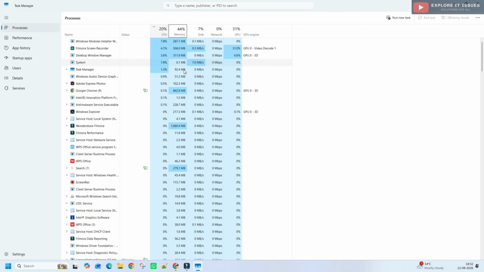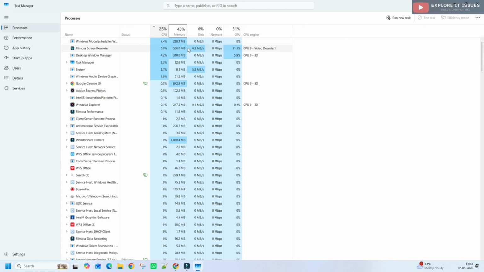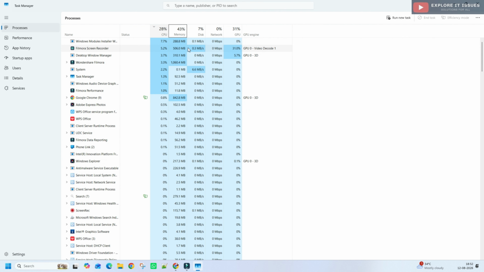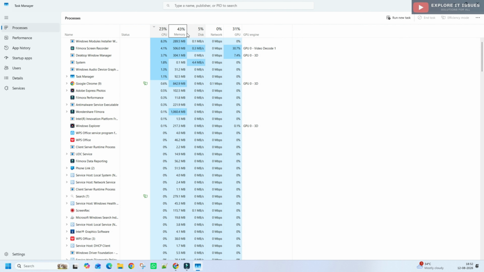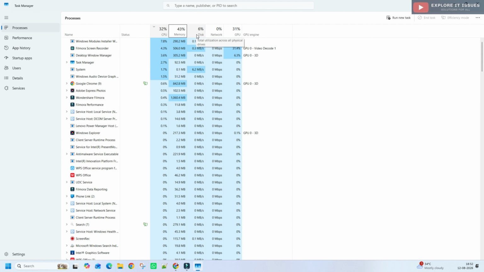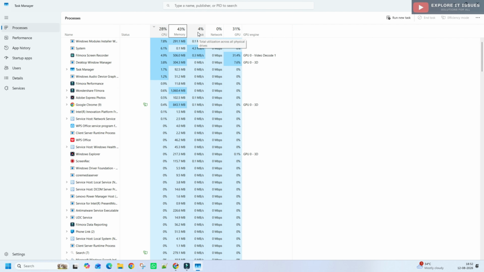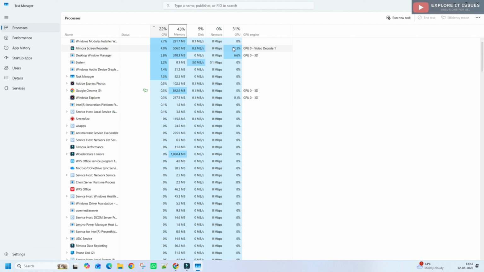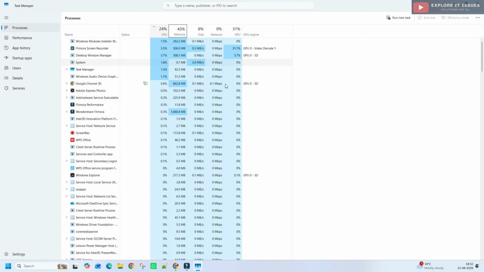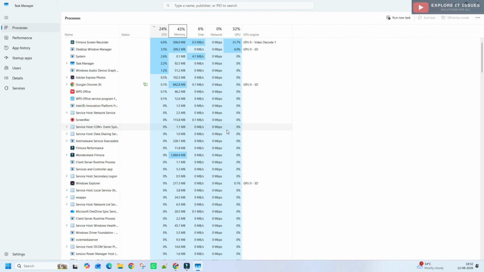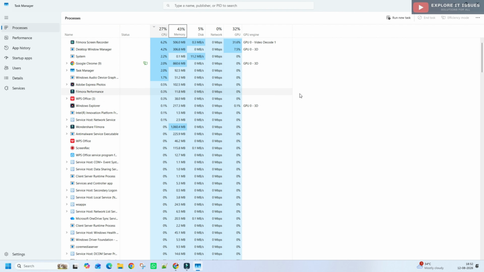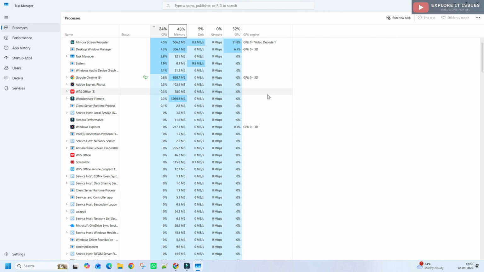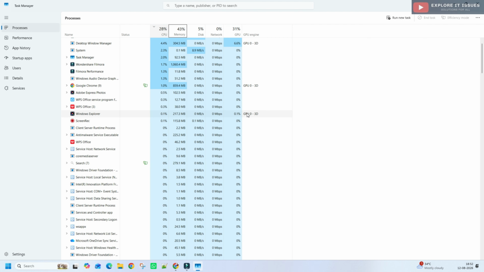we need to investigate which process is causing the high disk activity, and if CPU usage remains very high, check which application or process is consuming the CPU. So don't randomly end Windows processes just because they are using resources. First identify what the process is and whether it is safe to close. Okay, I hope you understood.